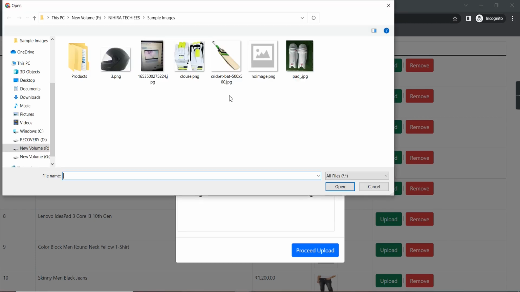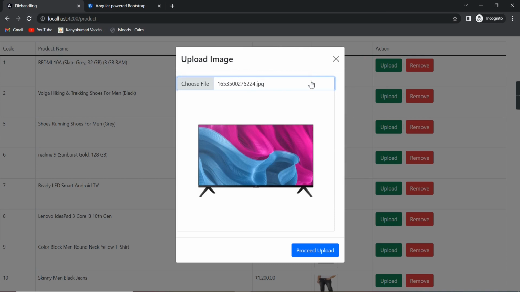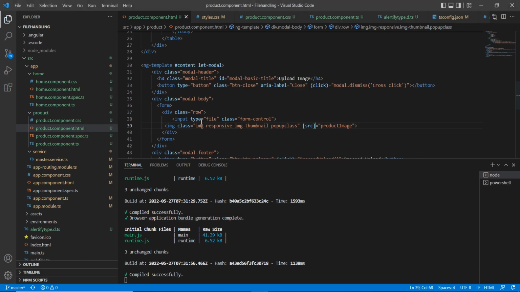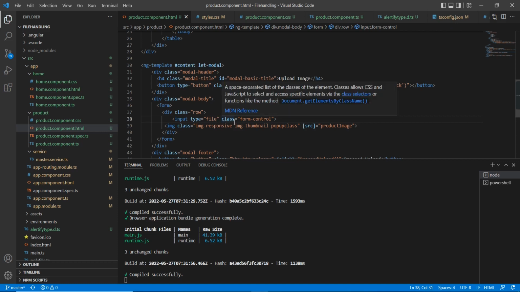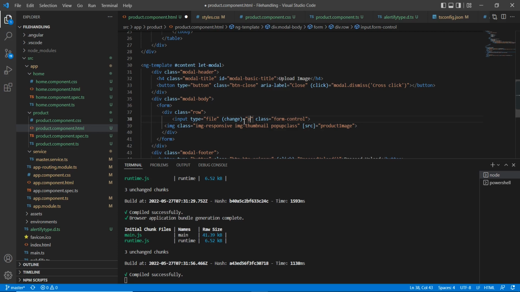Here you can choose any of the files. Okay, fine. Whenever I'm choosing the file, I want to see the selected file preview in the particular image section. For that, we have to include one more event. So I'm selecting the file from here. Now I'm going to include the event called change. So let me write one more function.